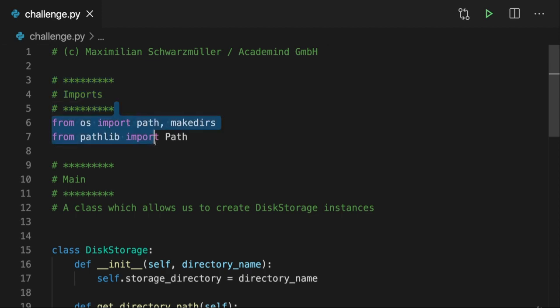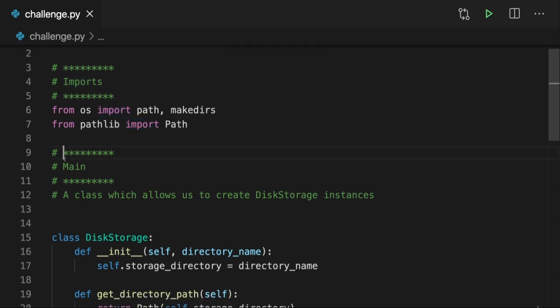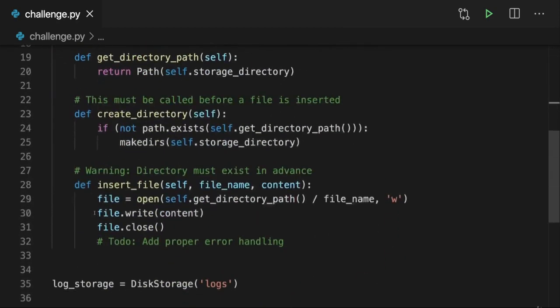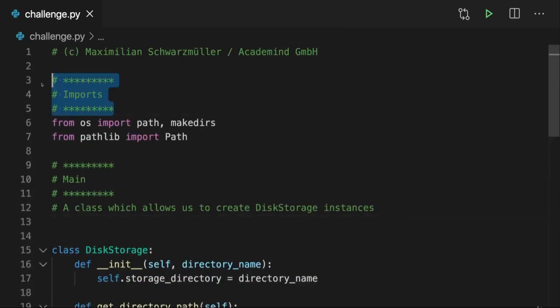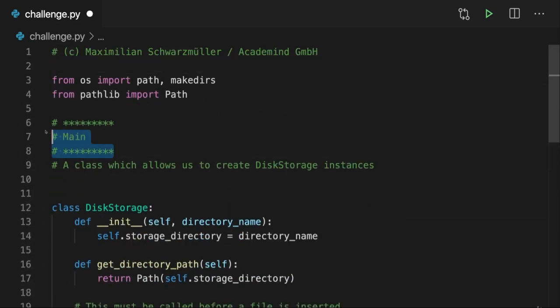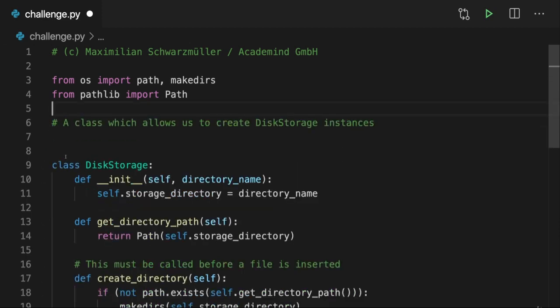Yes, these are the imports, but guess what? I can tell that they are by the fact that we have the import keyword here. And that this here is the main code, well, obviously it is. It is the only remaining code in the file. So we should remove these dividers or these markers here.